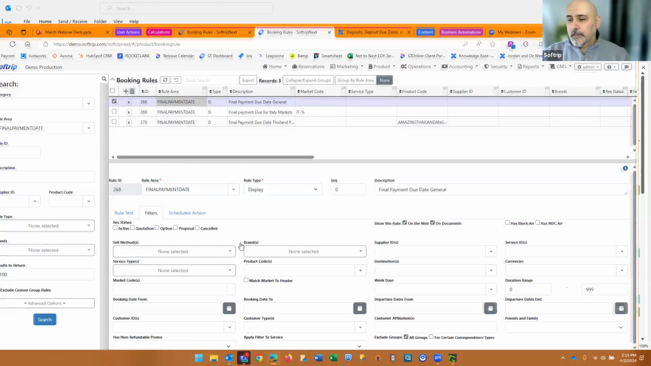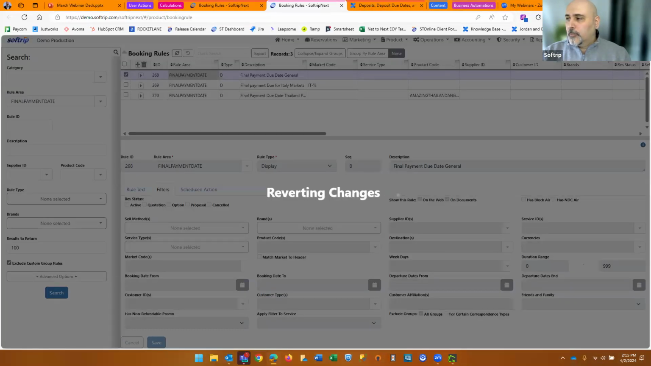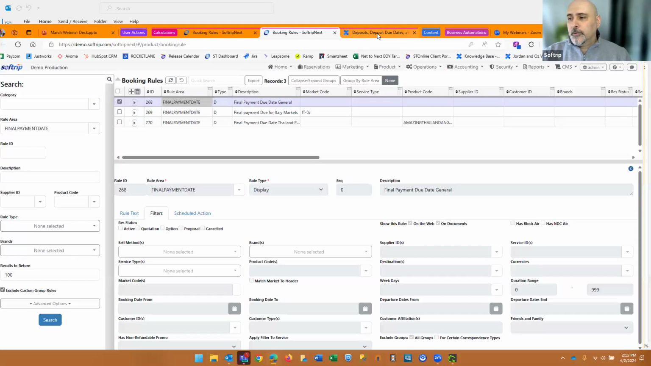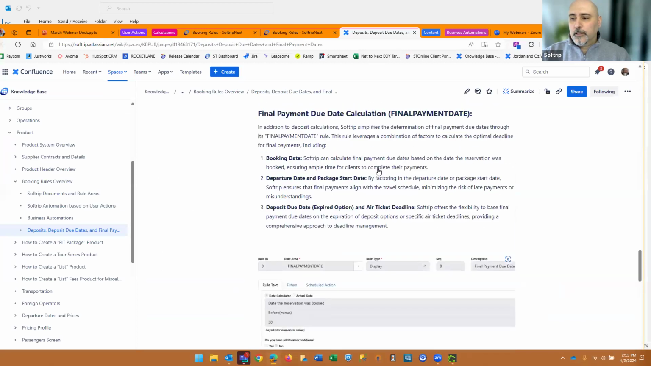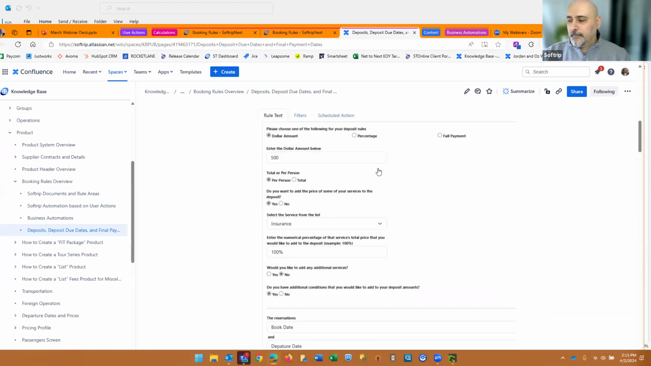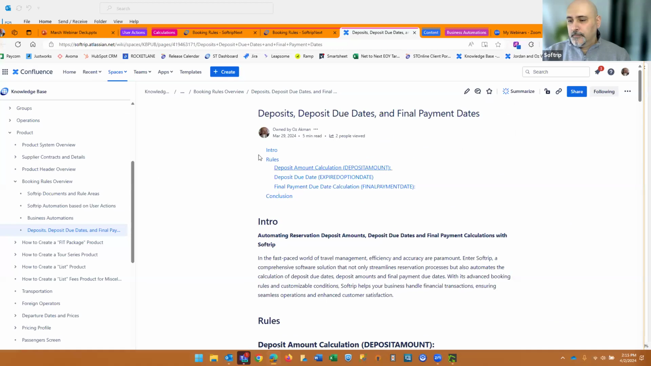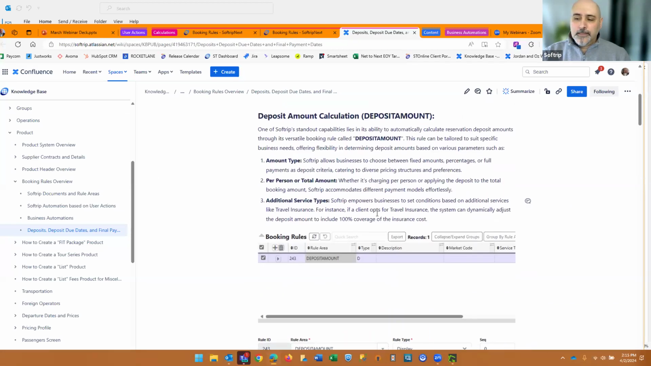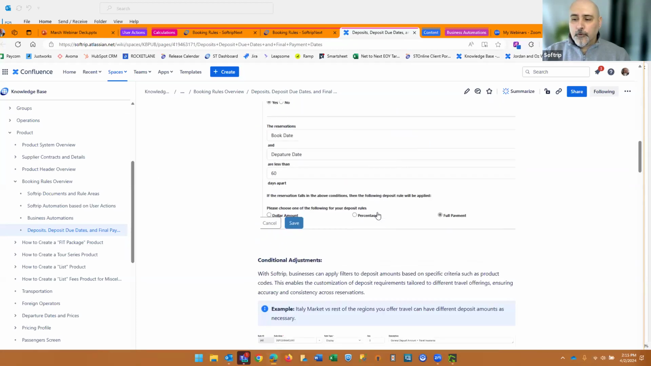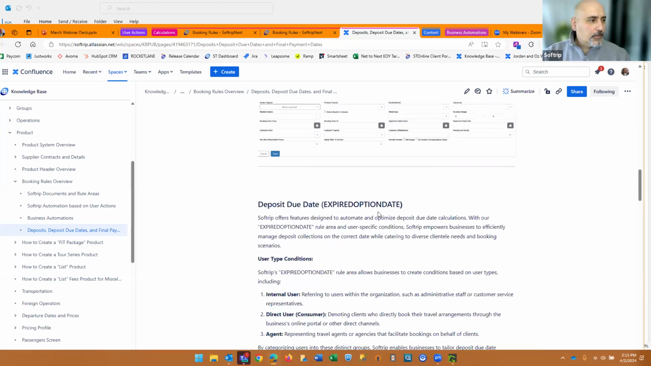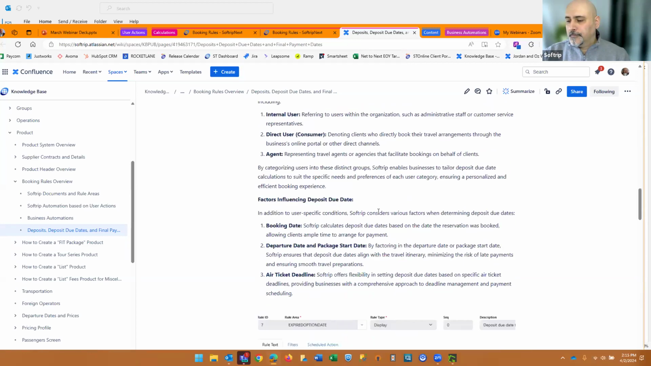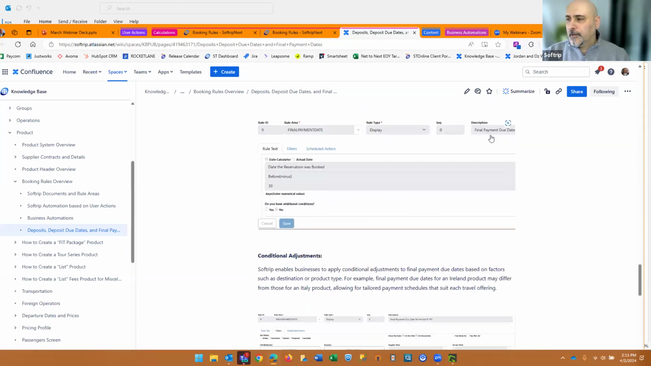Now, of course, in support of our documentation, we also have an article on deposits and final payment dates, where we give a number of examples and details on how this formatting works. So we'll be delivering this to you following our session. Okay.